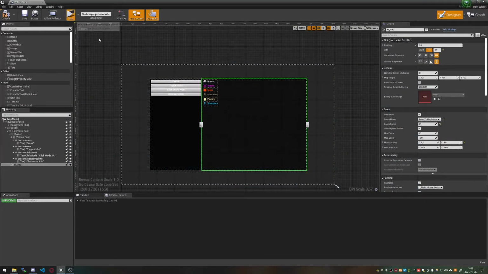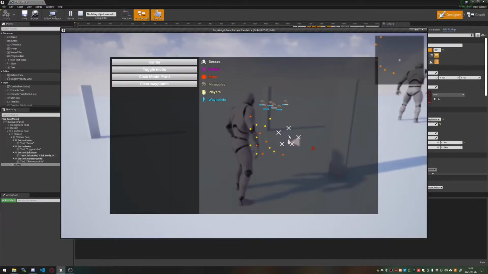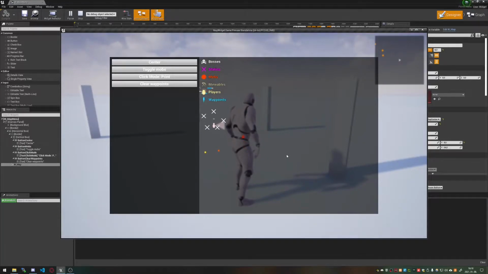So map center. If you look at the little white circle, that's the map origin, which is pretty much where the focus will be. So wherever I am and wherever my cursor is, it will focus there, zoom.